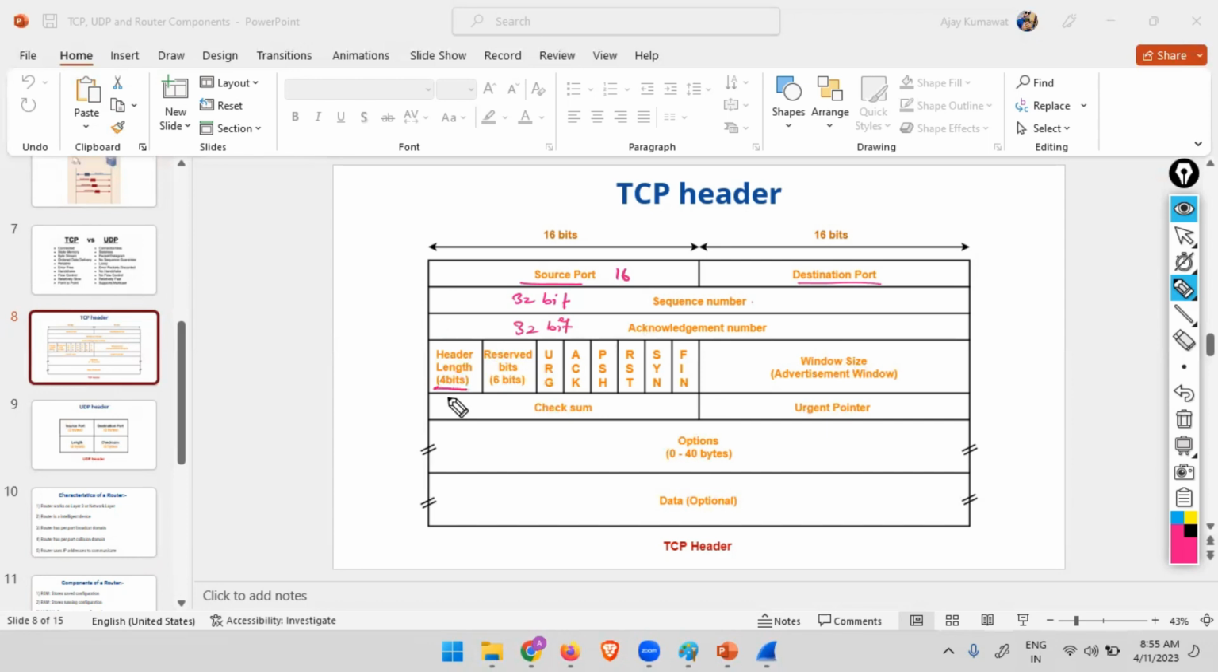Then we have the header length. What is the header length? Whenever the receiver receives the segment, it has to know the actual size of the header, and from where my actual data is going to start. So there has to be some information that tells the receiver that this much is header and the remaining is data. This header length defines the size of your TCP header. Then we have reserved bits. These reserved bits are never used, all set to 0 forever.